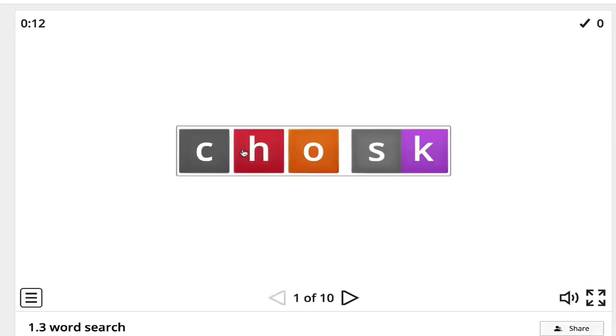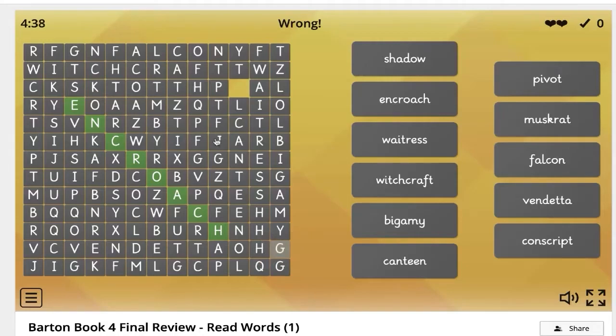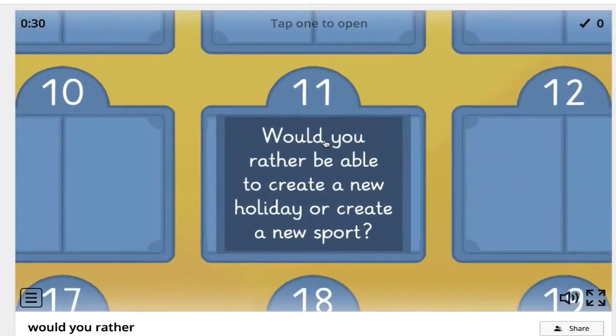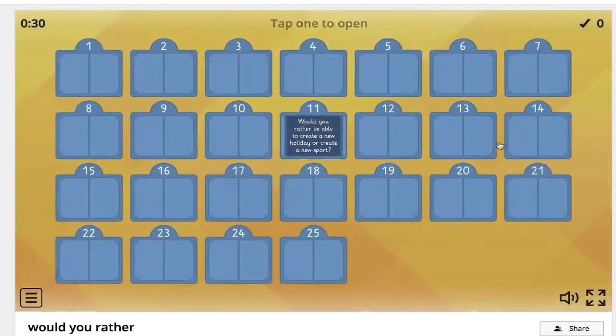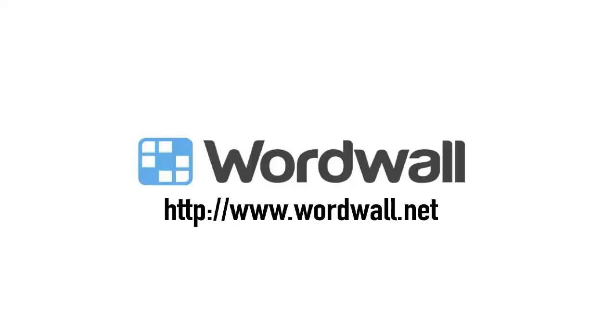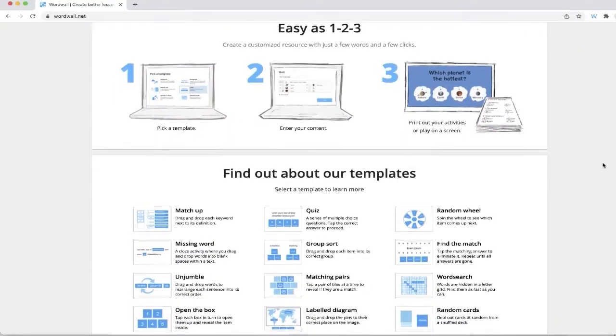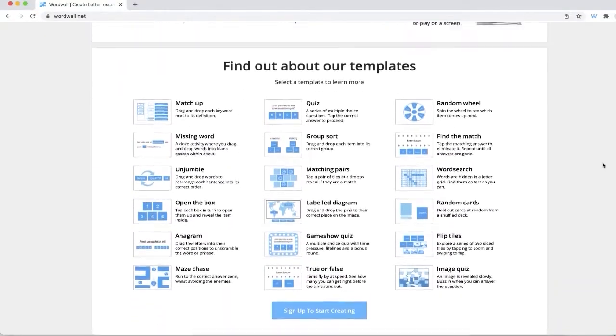It's a fun way for teachers to create engaging activities for your students that allows opportunities for them to practice some of the skills and some of the vocabulary in your classes. Let's take a look at how it works. The website is wordwall.net, and you basically start by picking a template and customizing it.